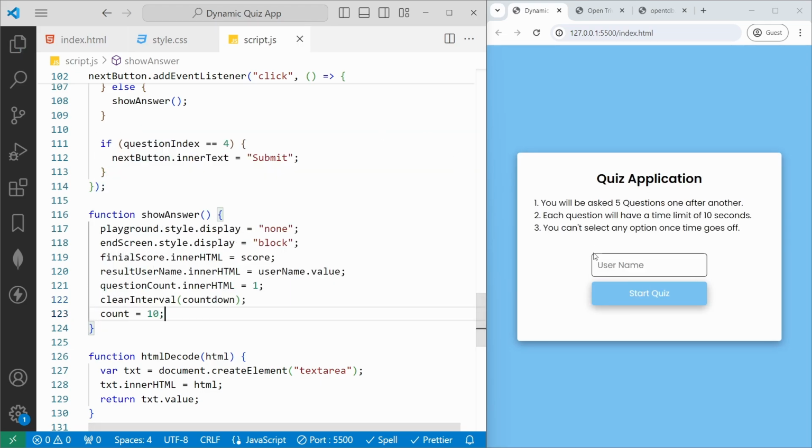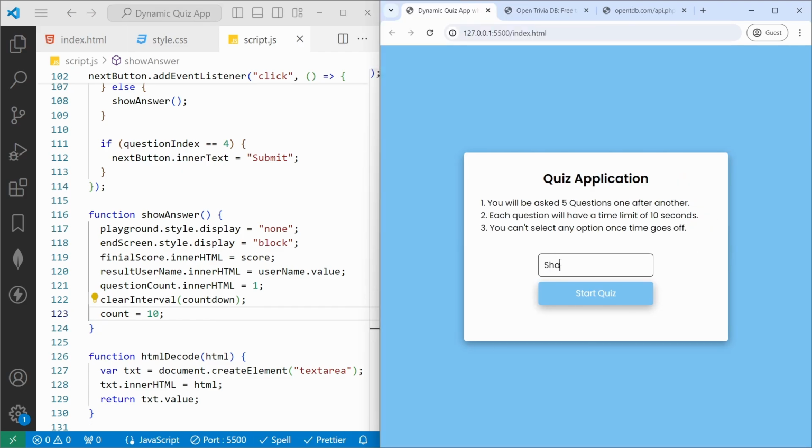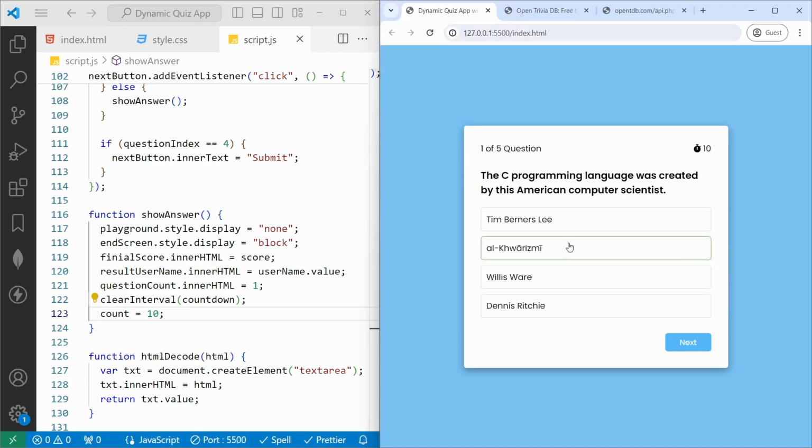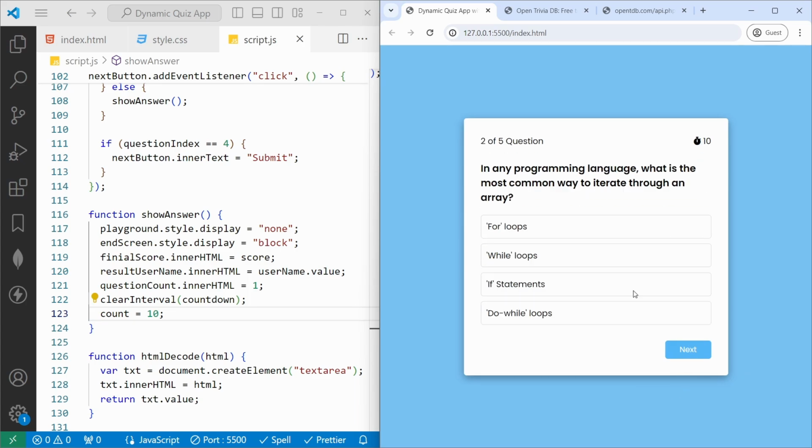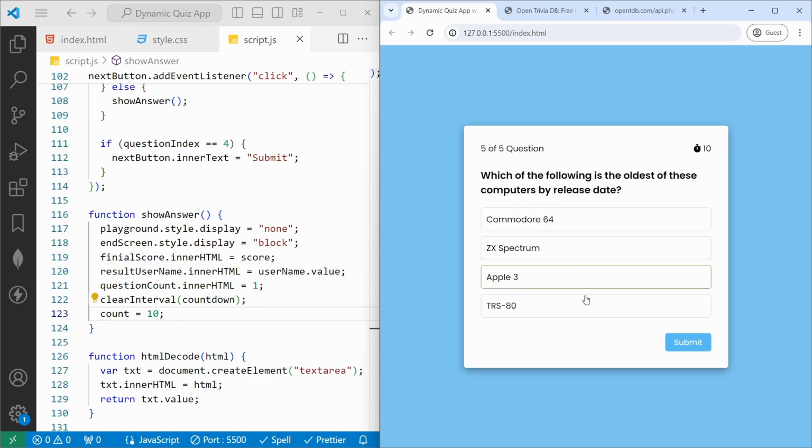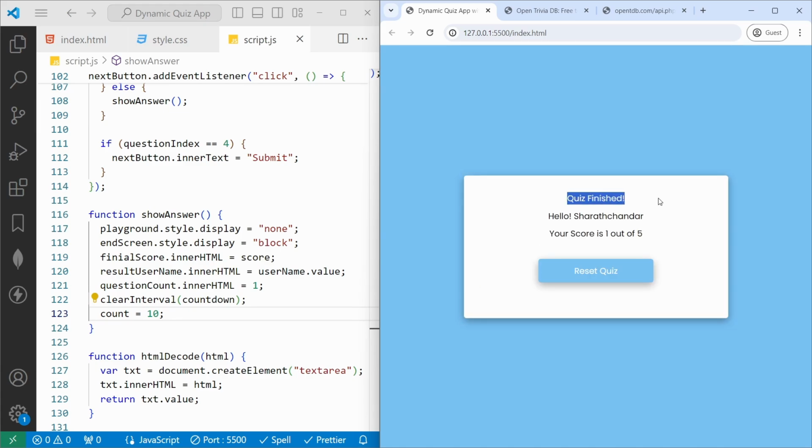If I save and go to the browser, I will add the username as my name and start the quiz. The question is loading. I will select the value. Timer is stopped. I will hit next. In any programming language, what is the most common way to iterate an array? This is a for loop. I will select next, and this is the HTML non-standard tag. This is for cool. I have selected the wrong one. Now this is changed to submit. If I submit, boom, we'll get the quiz finished.